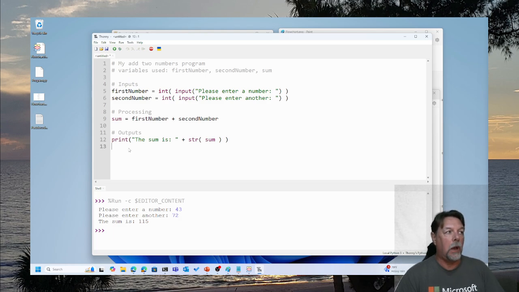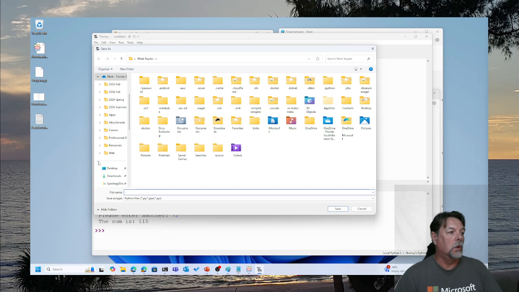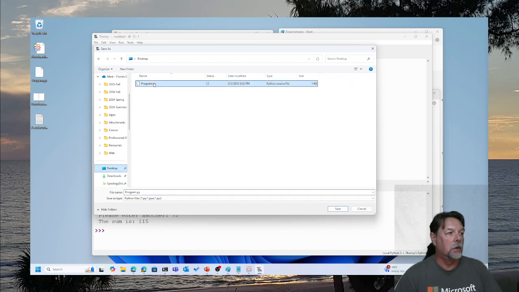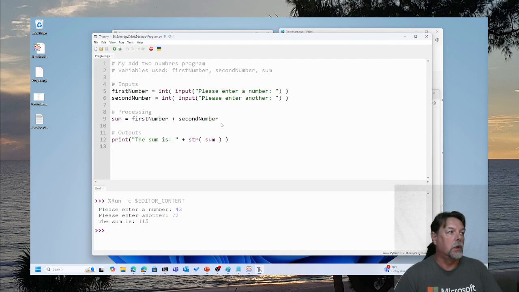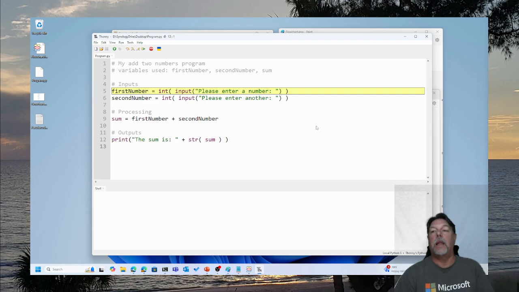Before we leave Thonny, I want to show you another really cool feature of Thonny, this debug button, the little picture of the beetle up here in the toolbar. So if I click on that, what happens? Oh, I have to save it. So let me go to my desktop. I'm going to pick program.py again. Yes. Okay, now it's saved. And let me click the beetle again. What happens? Okay, it highlighted the first line.